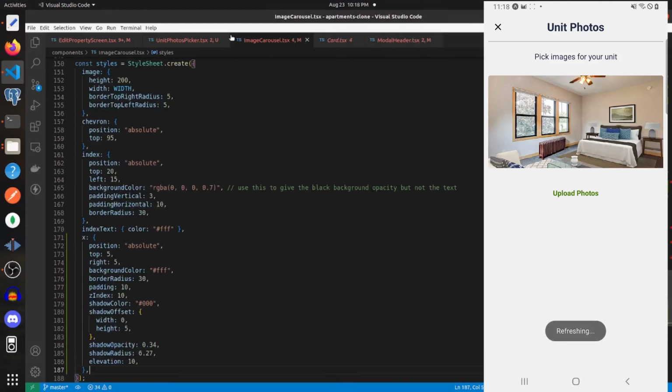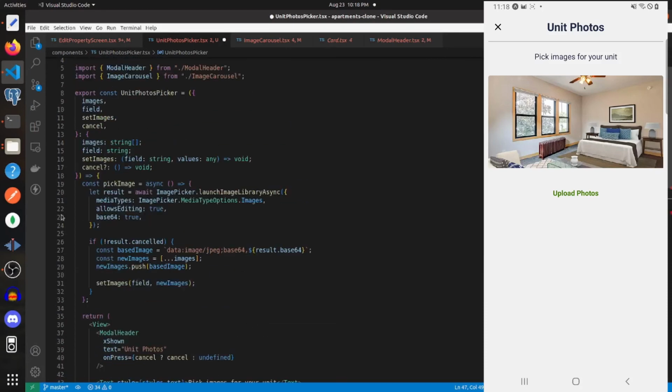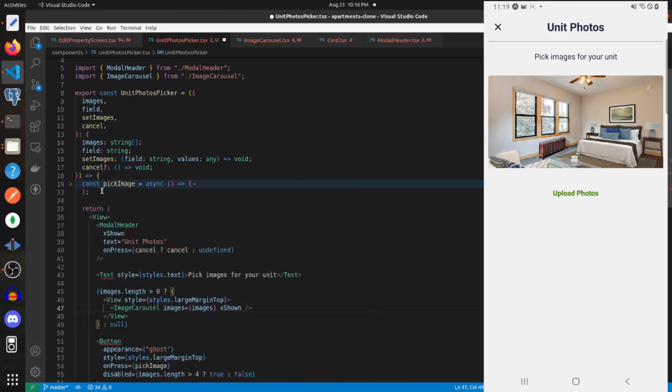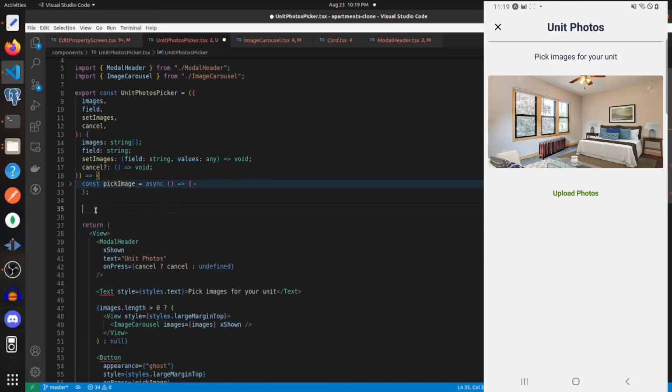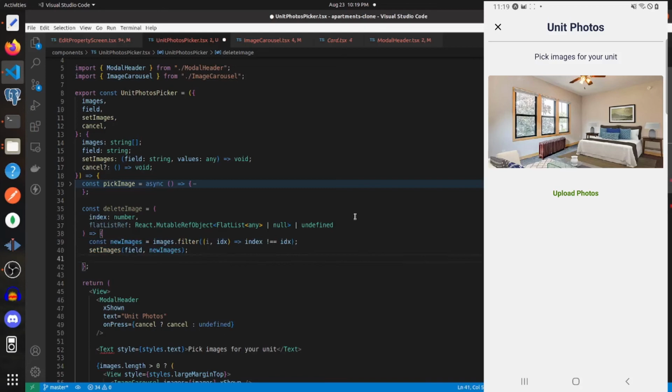And now we just need to go into the unit photos picker and add those props into the image carousel. So x shown. And then for on x press, we need to create that function. So I'm going to do it below pick image. We'll call the function delete image, and it's going to take in an index and flat list ref, and then it's going to filter out the images for the images that don't have the passed in index. And then it will set the images to that new array.